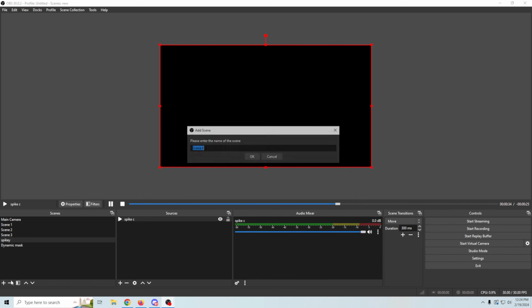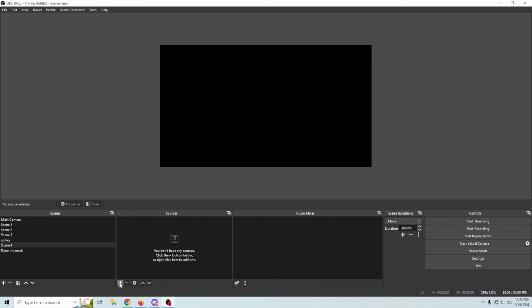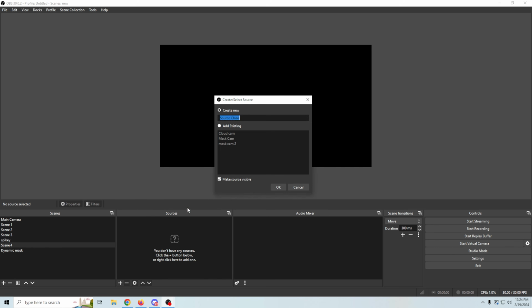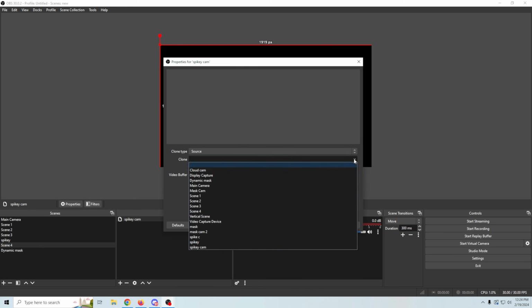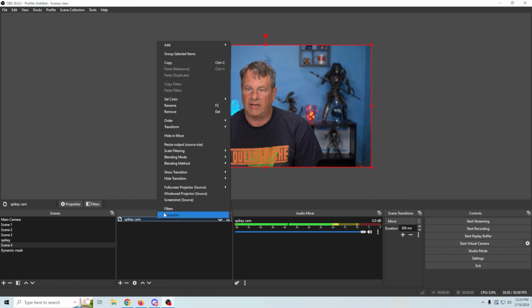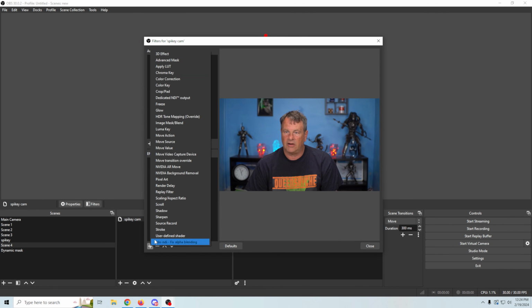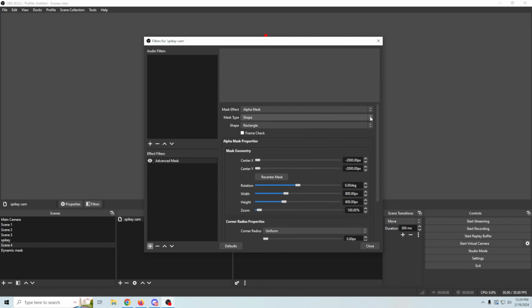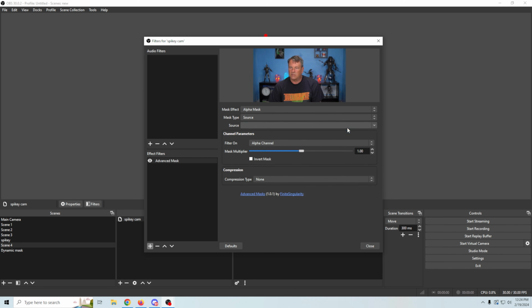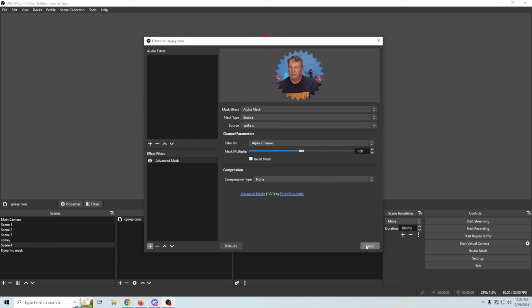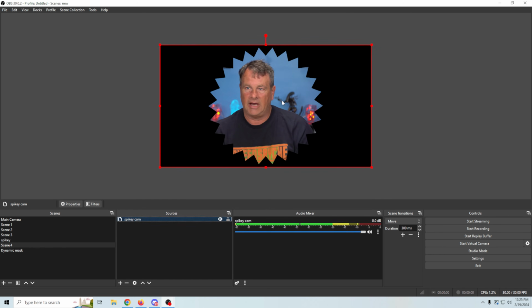So now we can create another scene. We'll call this one scene 4. We'll go ahead and click the plus, and what we're going to do is we're going to add another source clone, and this one will be spiky cam, and we'll just go ahead and use our video capture device once again with the audio. Click OK. Now we can right click on here, go into filters. We're going to click our filters. We're going to go to our advanced masks. Click OK. And we're going to go ahead and use another source. That source is going to be Spike C. And there we go. So now when we close it, you can see that we've got it going that way.